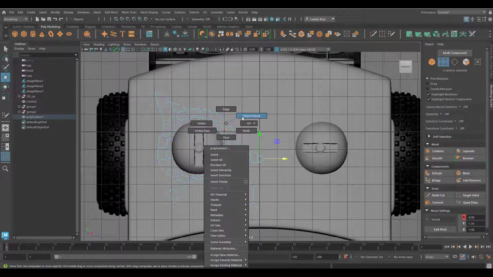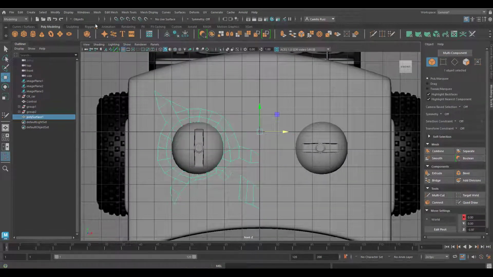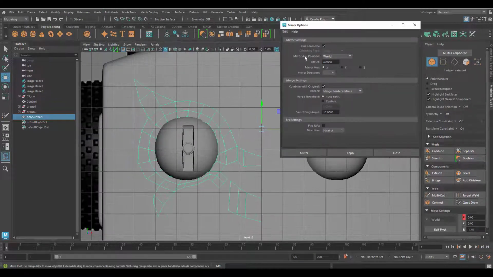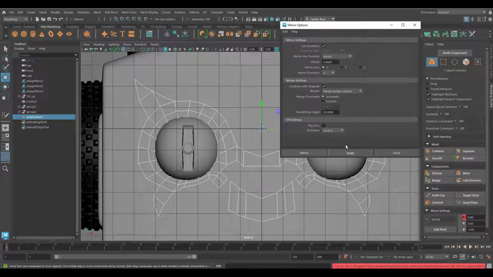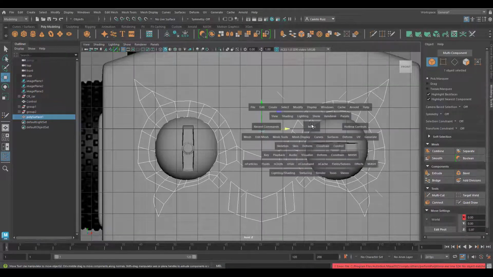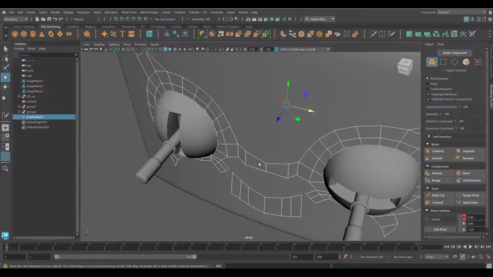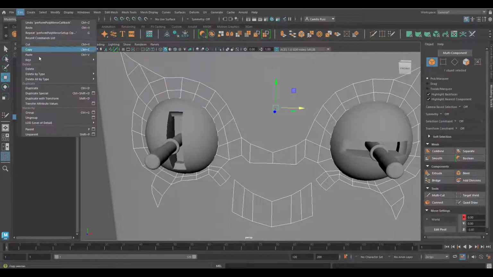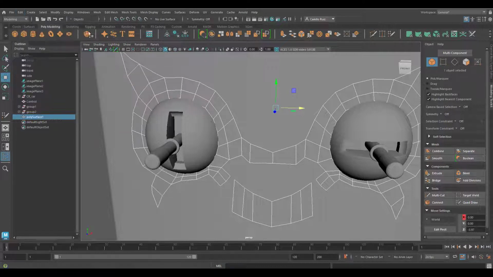You can right click, go to object mode, go into mesh, and then mirror. As we mirror this object, you can reset tools, make sure the mirror axis is set to X, and then direction to positive. Go ahead and click apply. At this point, let's go and delete history and also freeze transformations.